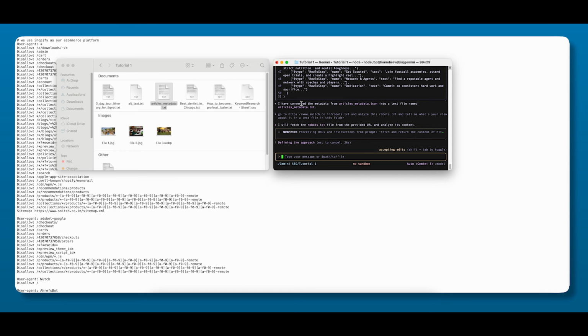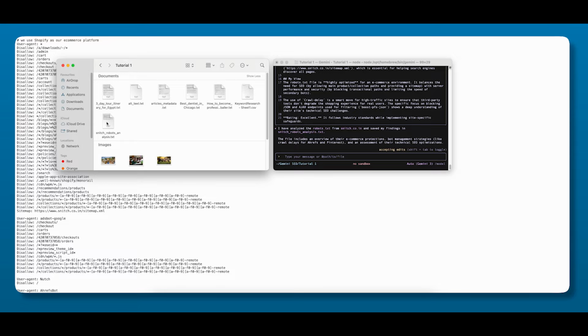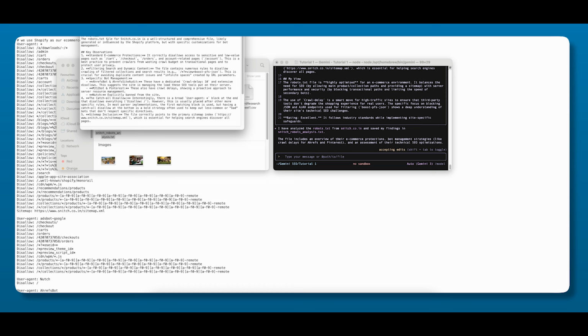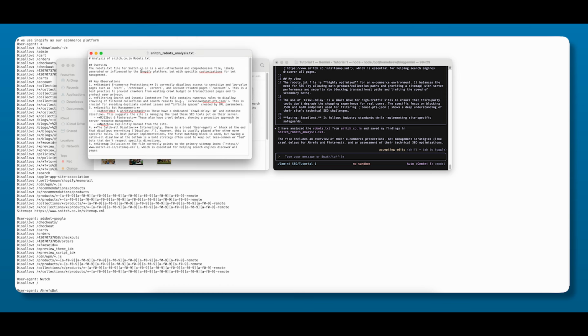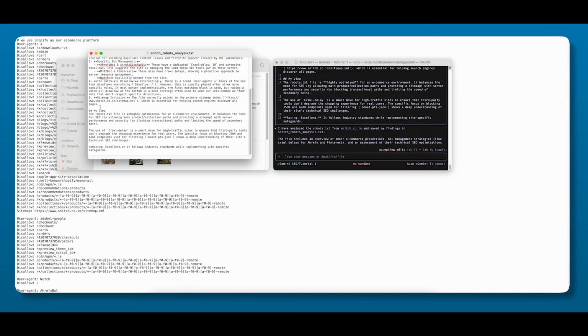Okay, so you can see here that it's not just limited to the files that are saved in this folder. We have asked it to go to a particular URL, fetch the content, study it, and then analyze it and save it in the folder. So it is fetching the content from this URL, and now it is going to analyze it and tell you what it thinks about this txt file in a file saved in this folder. So it has saved its opinion about the Snitch robots.txt in a file called snitch robots analysis.txt. Let's open it. The analysis says: robots.txt for snitch.co.in is a well structured and comprehensive file, likely generated or influenced by the Shopify platform. Very smart, and it has added all of its analysis.